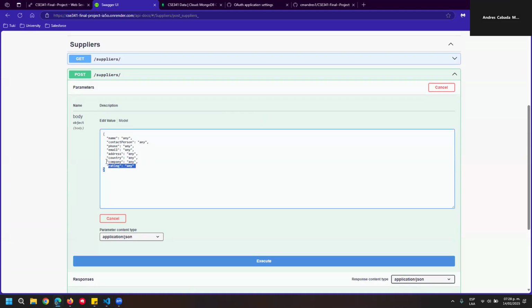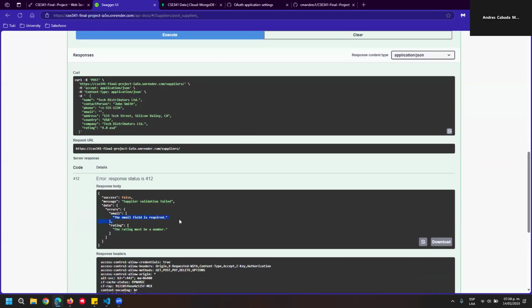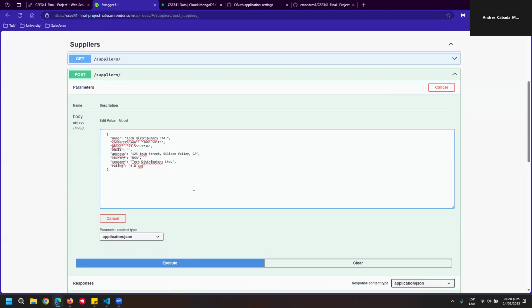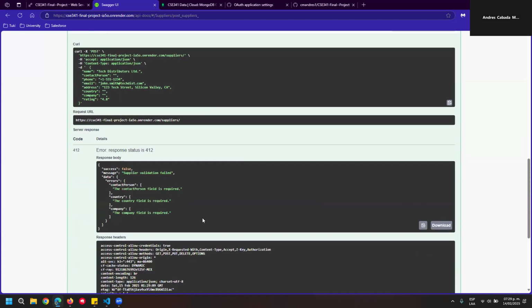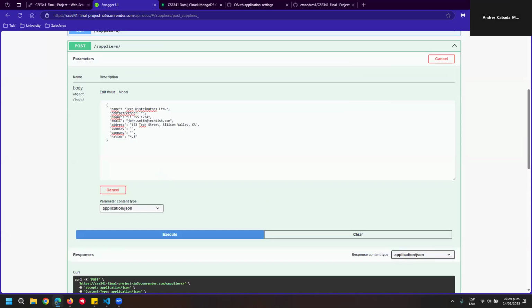Let me try again. I got some numbers and all these fields are required. So let me just remove this one and add anything in here. If I execute this, it will say the email field is required, rating must be a number, right? And it is the same thing, right? Company is a required thing. If I delete this, and country is also required, and the contact person. Whatever I am missing, I'm getting the error message, right?